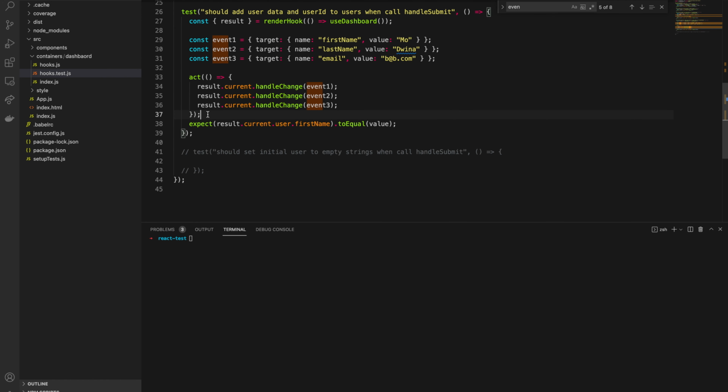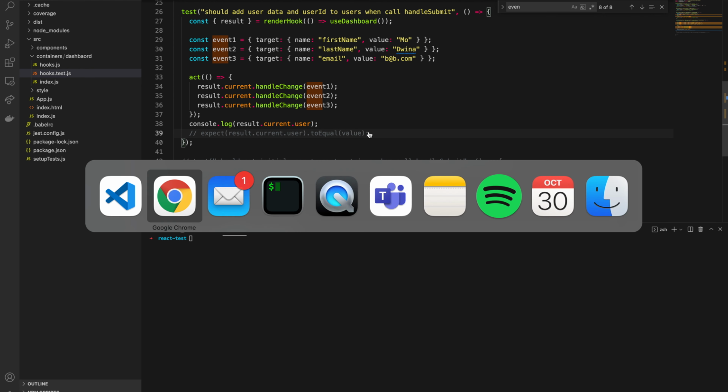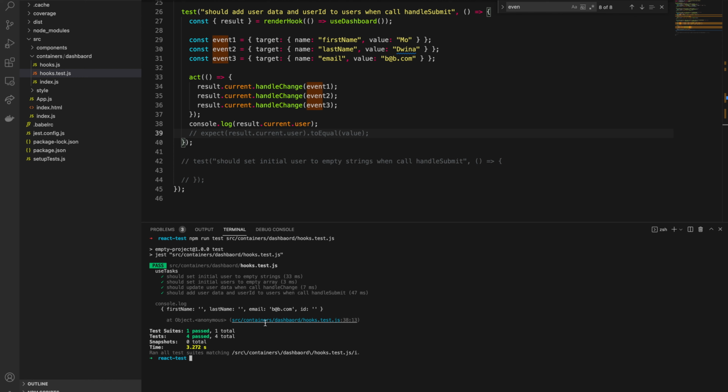So first we call this, and now we can check the users or the user. We can console log actually here. You can console log the user first to make sure it has the data. Let me just comment out this line and run the test. This will just show us the user with this data, should have this data, and with empty ID that seems not having this new data.